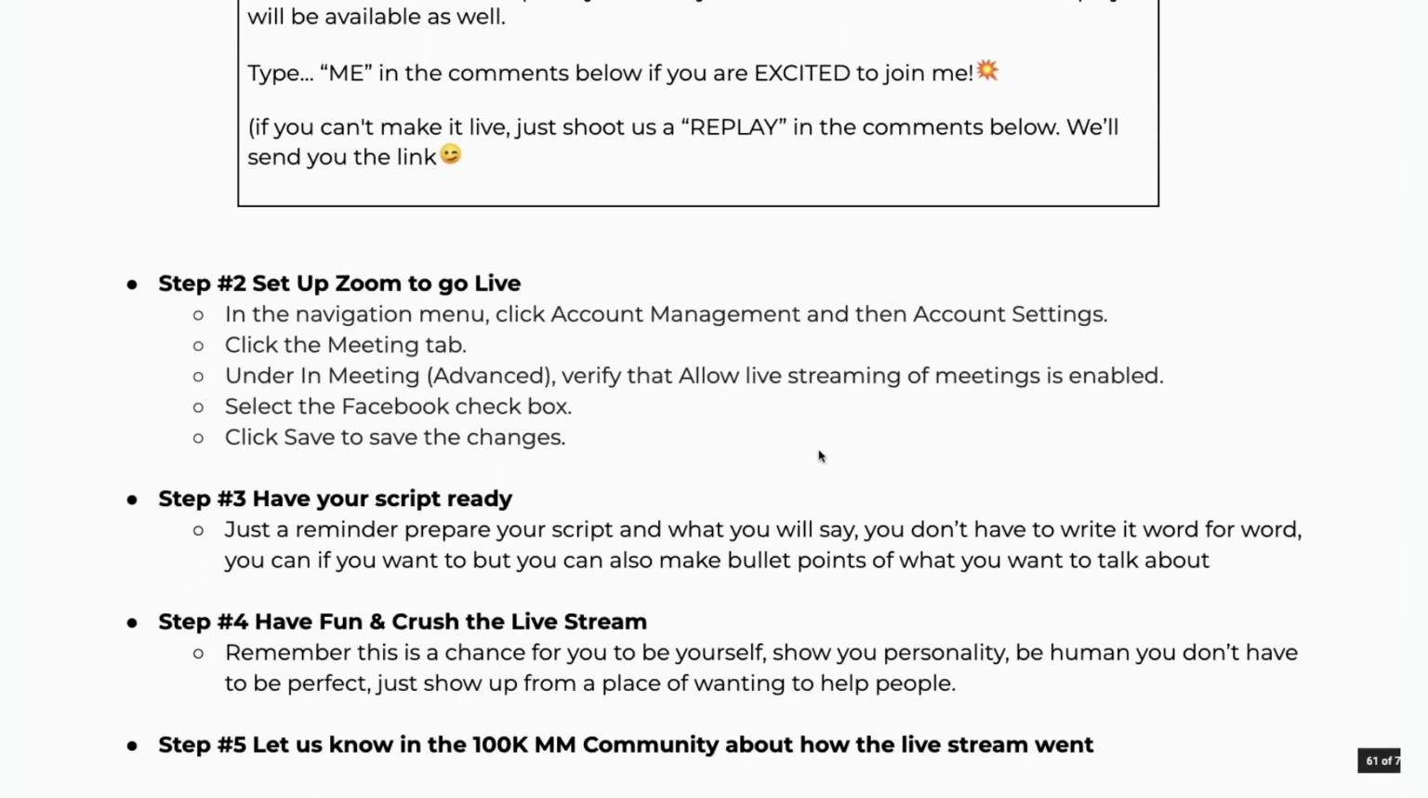Now, step number 2 is going to be setting up your Zoom to make sure that you go live. So what we're going to do is we're going to switch over to a quick mini training where we're going to walk you through how to set up your Zoom to ensure that you can actually go live inside of Facebook. So let's jump into it now.